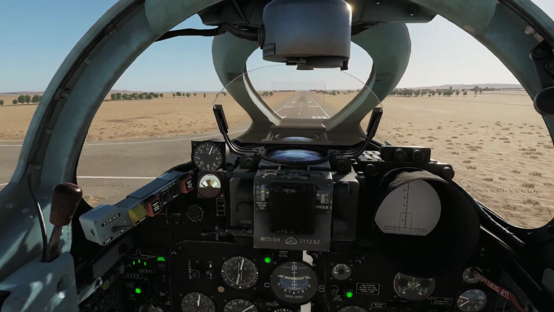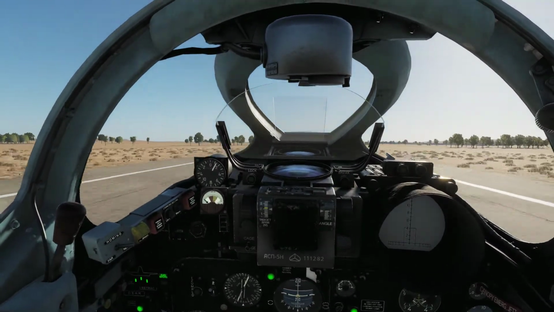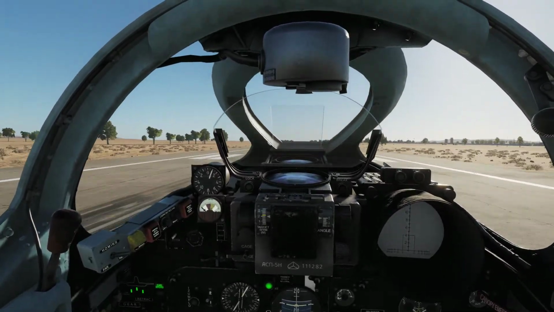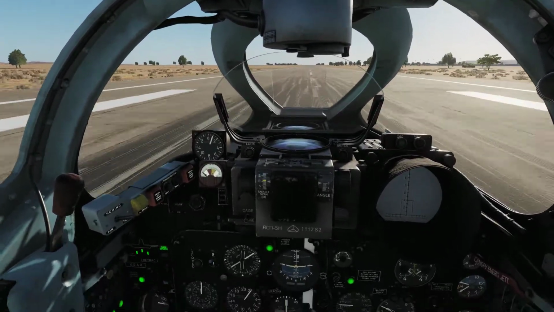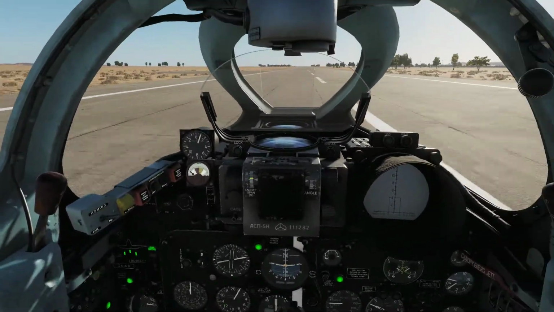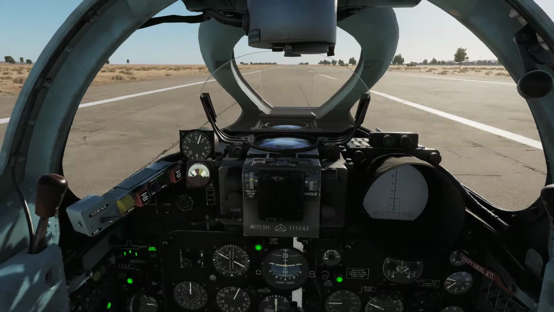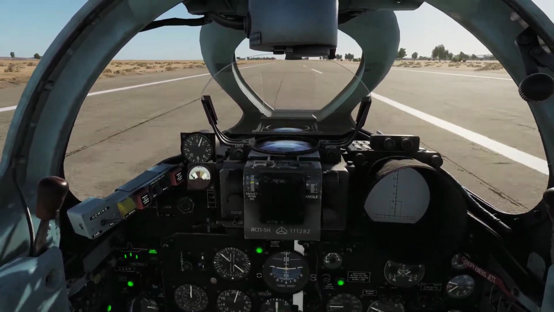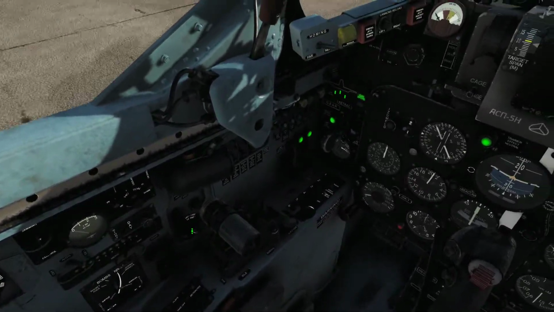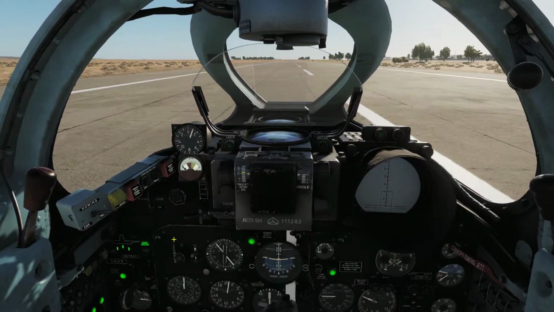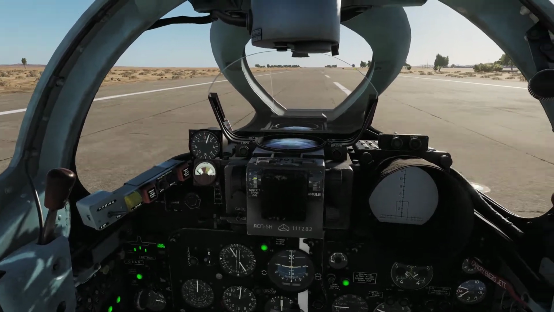A little high. Flare. Pop your chute, and then after you're below 200 kilometers an hour, you can put your brake on. And you can release your chute there. And although it wasn't the best landing, that's how you navigate and land.